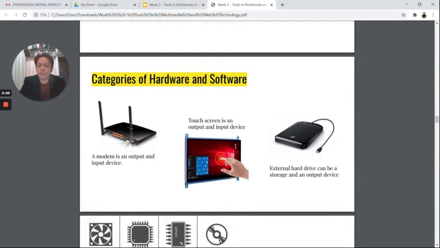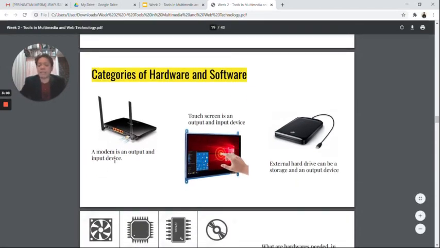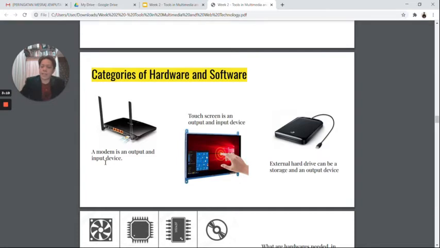For example, you can see here the modem. A modem is an output and input device whereby we can submit data and we can receive data. Modem stands for modulator and demodulator. So we can have both data input and output, download and upload, when we use a modem. A touchscreen is also an input and output device.